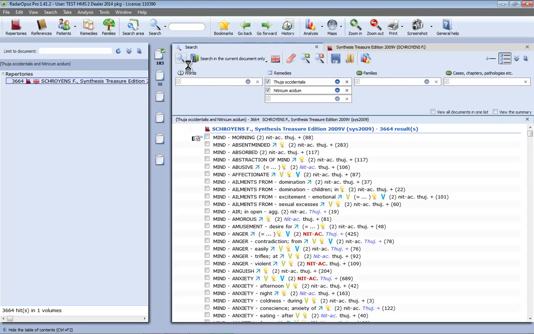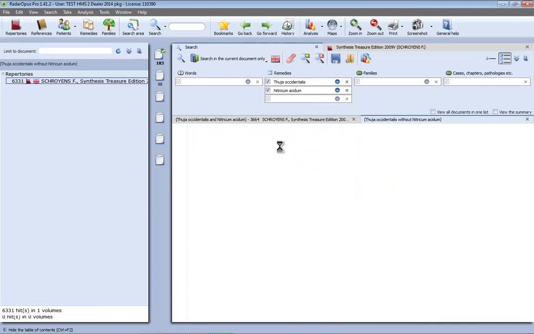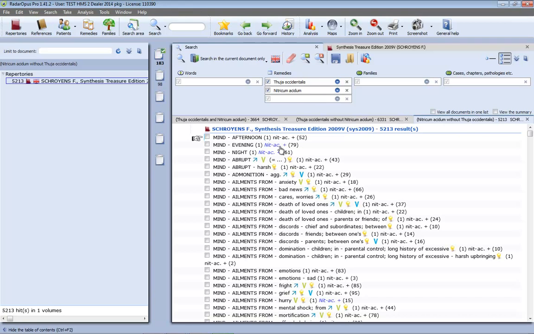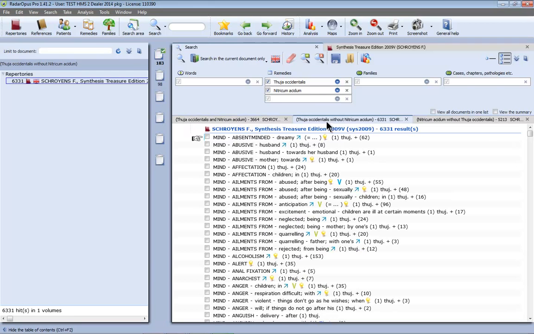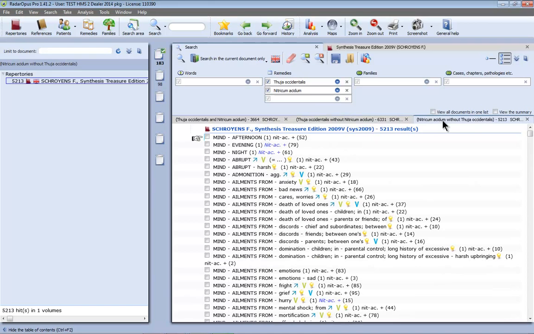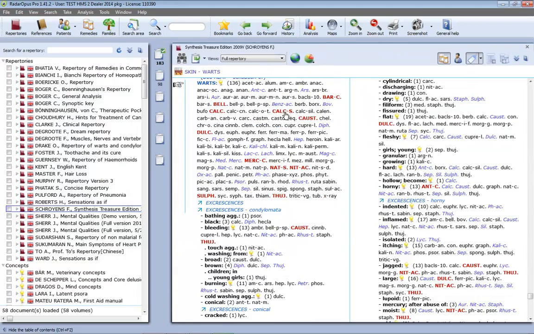So if I do that, I will get 3 lists. One list which they have in common, and one list of the rubrics which they have individually. This is the top with the rubrics where they have both Thuja and Nitricum acidum. These are the rubrics where only Thuja is present and not Nitricum acidum, and here the opposite. So, okay, I think this was almost it.